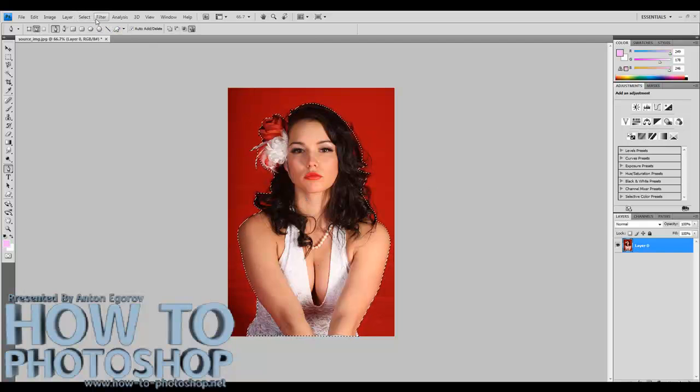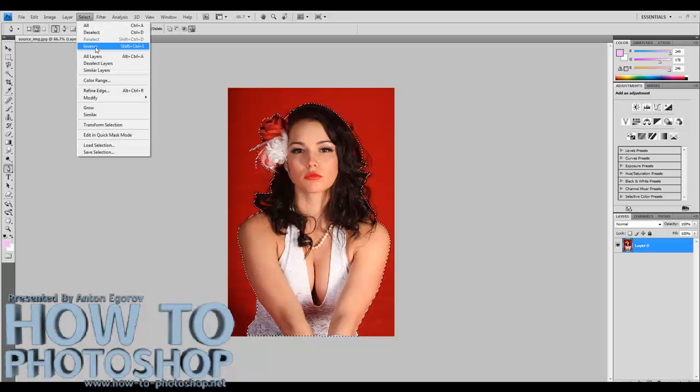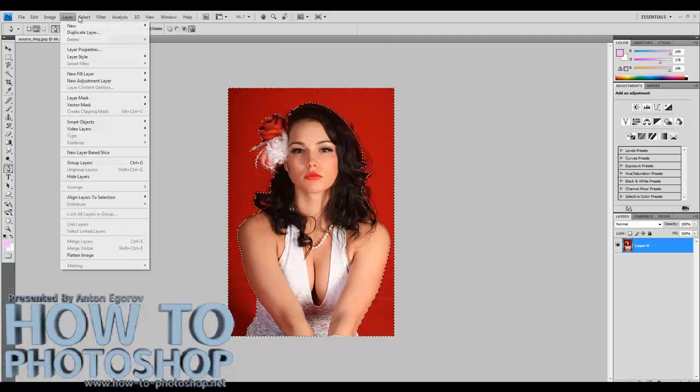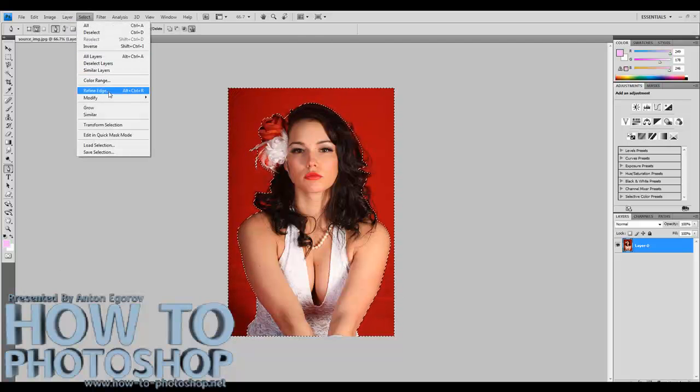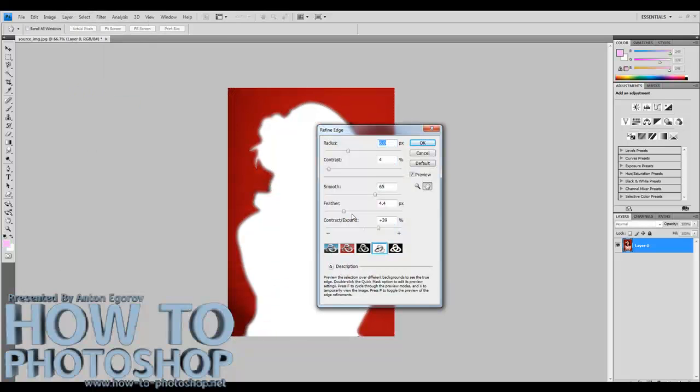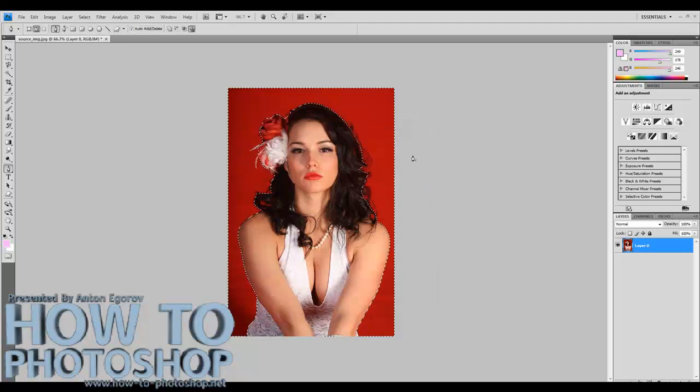Now let's go into select and inverse, and right now we're selecting only the background and not the girl, as you can see. And we'll use a cool feature that is called refine edges. It will make the edges a little bit smoother, like you see here, and you can adjust it to make it a little less smooth than it was. Just press OK, and click the delete button.